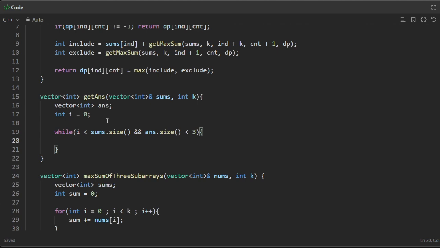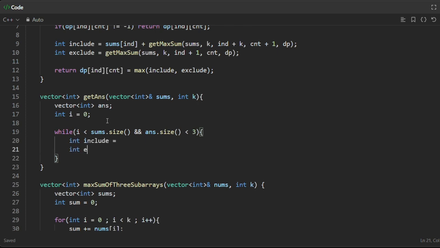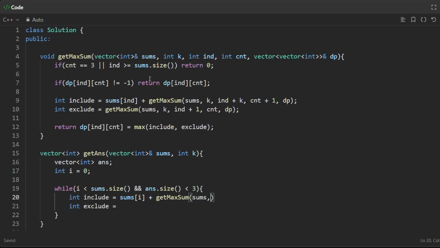So now that we are running this loop, we need to check that for the current index i, after including it, is it giving us a larger sum as compared to when we are excluding it? So again, we will take an include and an exclude. When you are including it, you will take sums of i, and then you will again call your getMaxSum function. This function was receiving the sums vector, then k, and then the index. Now that you have included this index i, what is the index that you will pass? It will be i plus k. And what will be the count? Count will be answer.size() plus 1, and then we also need to pass the dp vector.